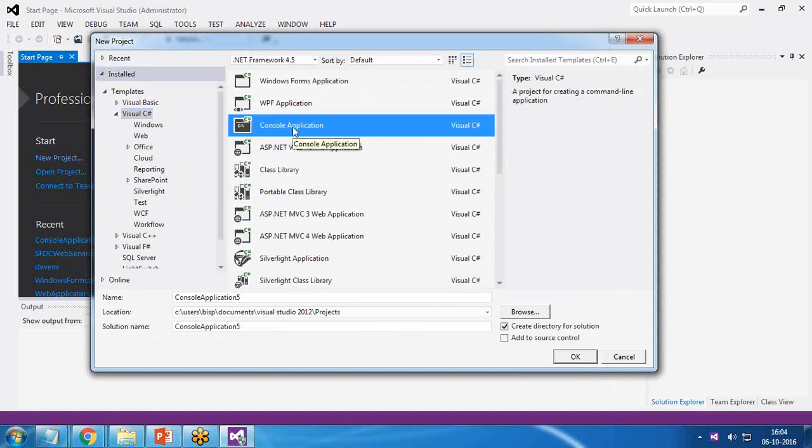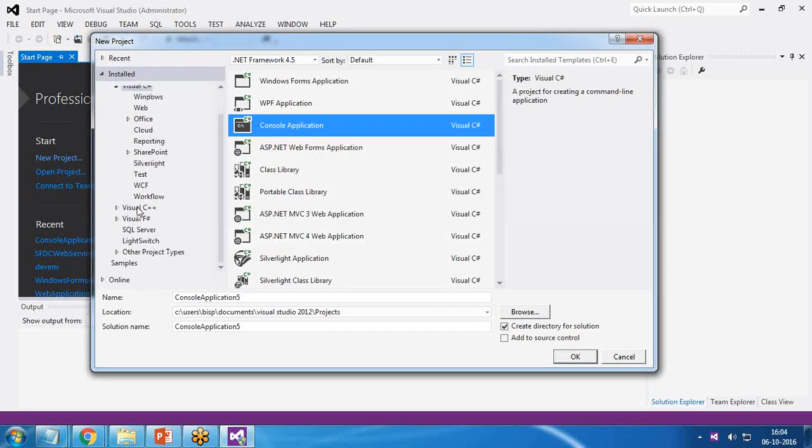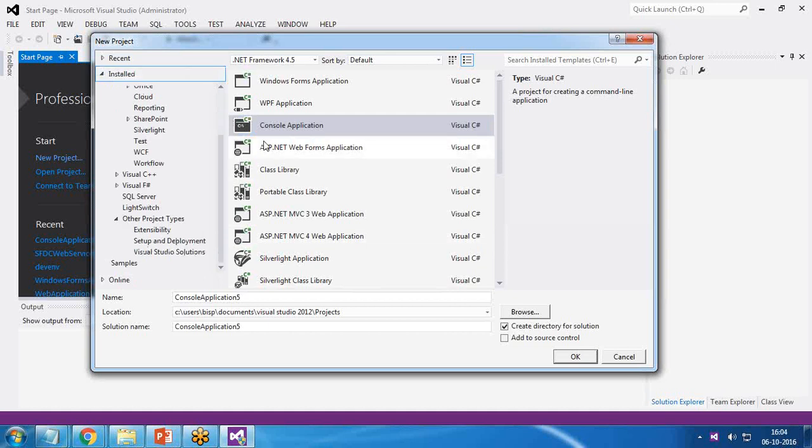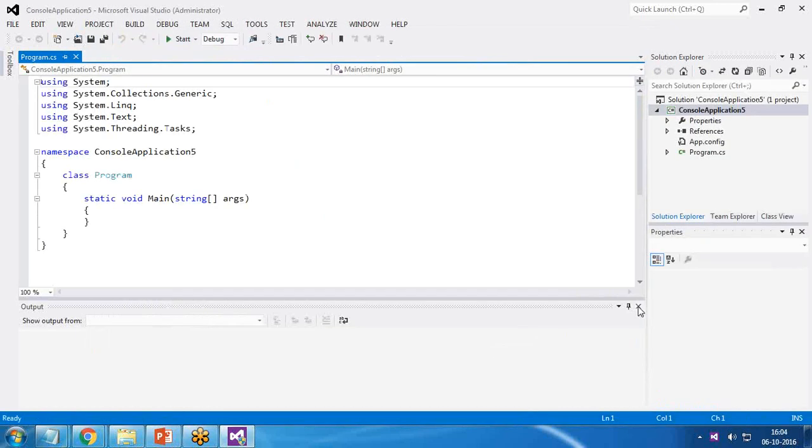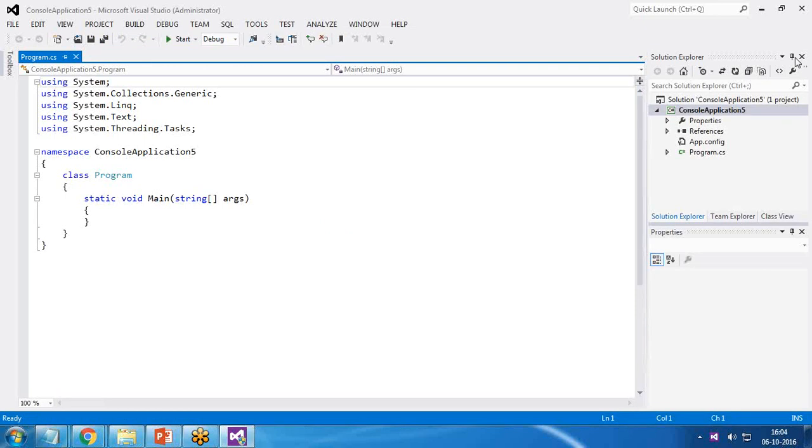As I've told you, the Python integration tool can be used both for console applications as well as for desktop applications. In this case, I'm going for a console application. So I select console application, choose the location, give it a name, and simply click on OK. It will create a new console application in the environment.